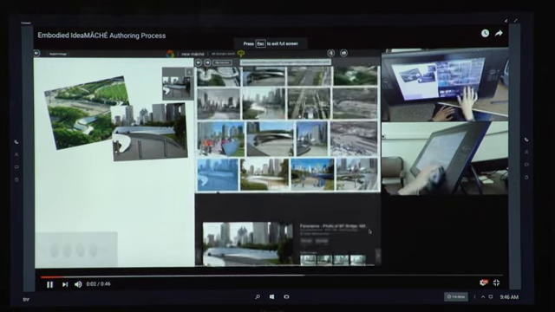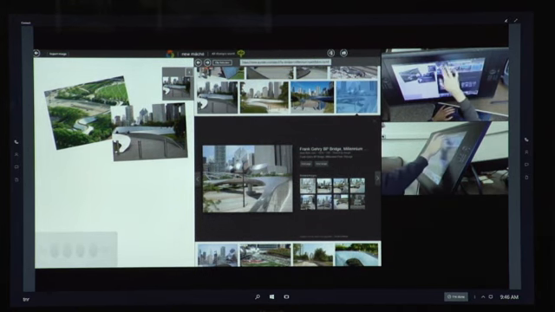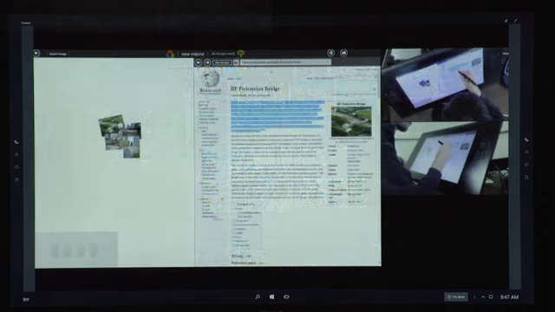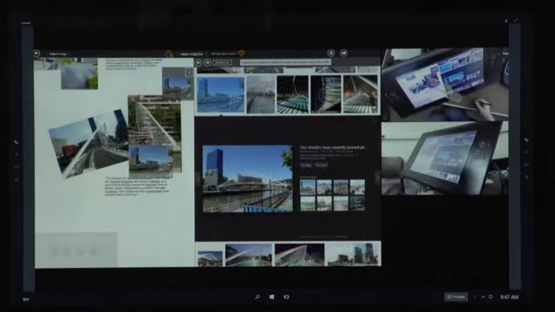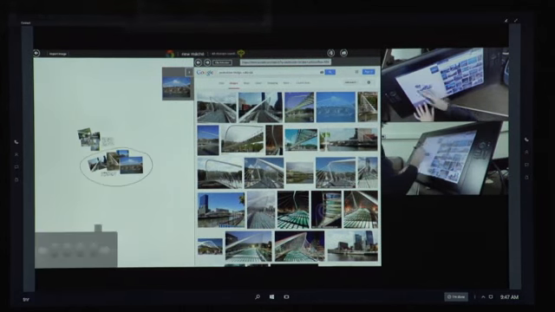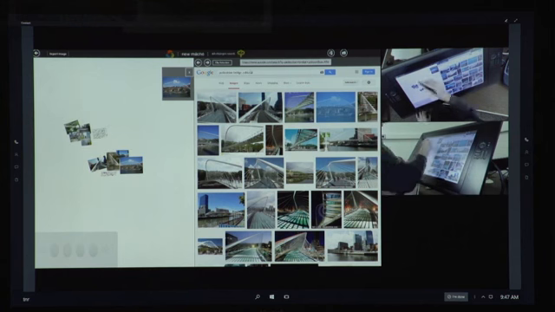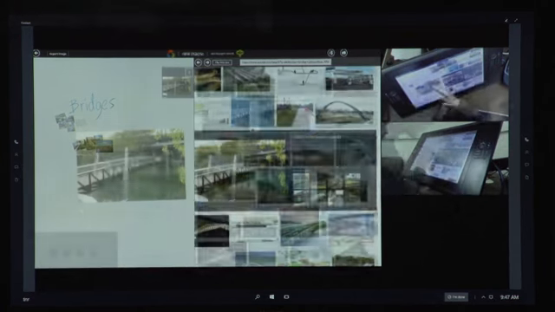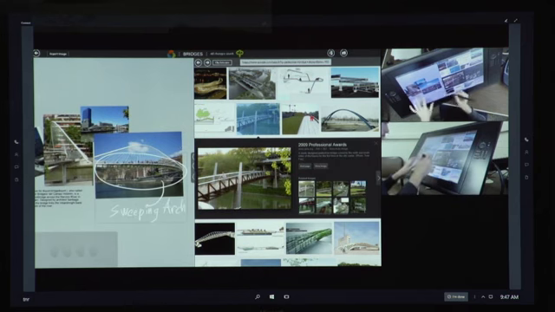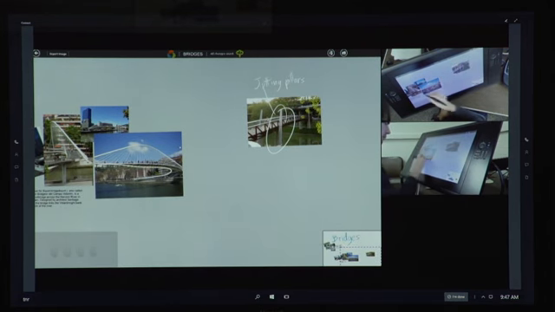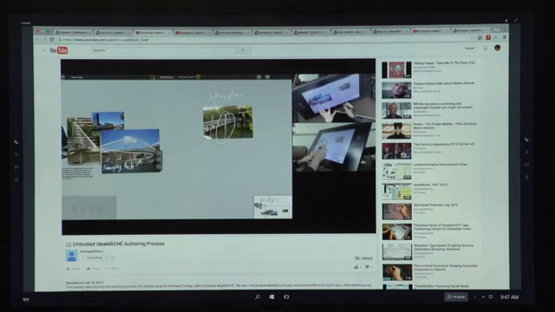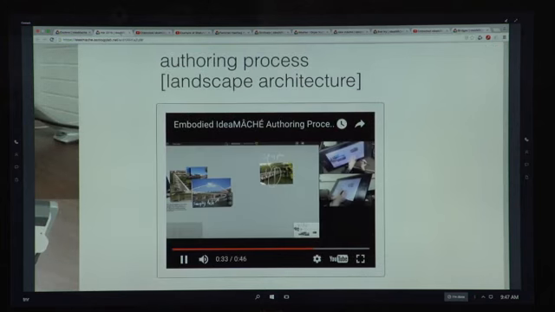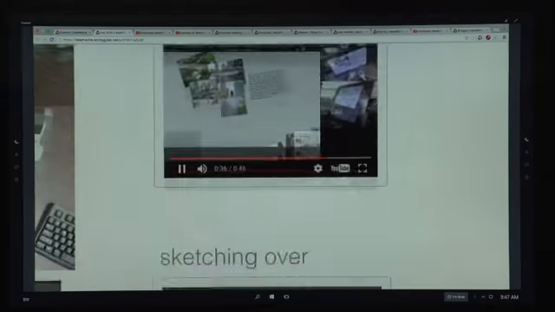Here we have a student working with embodied idea-maché, a landscape architecture student. They're collecting images from the web about reference materials. They're also collecting text. They're working on this idea of pedestrian bridges. They're sketching over things to annotate their ideas.